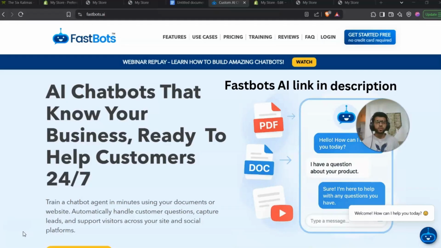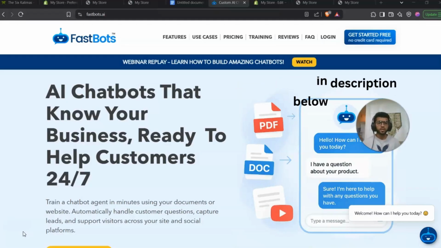Okay, the first step was to create our chatbot. Now we're going to start, and once you click on the link, it's going to show you this page. In order to create your chatbot, you're going to need to make an account on Fastbots AI. You can just click on get started for free.